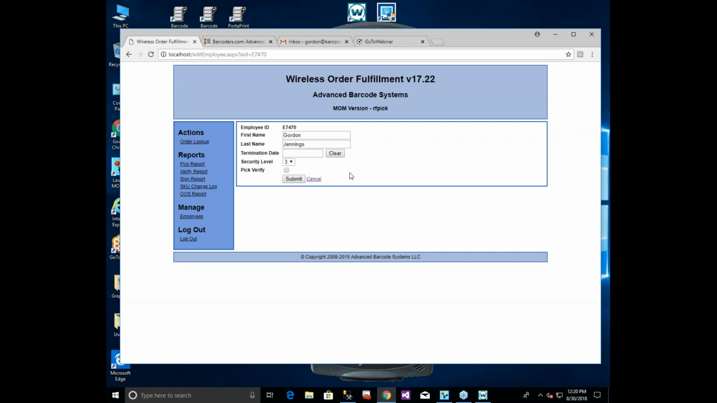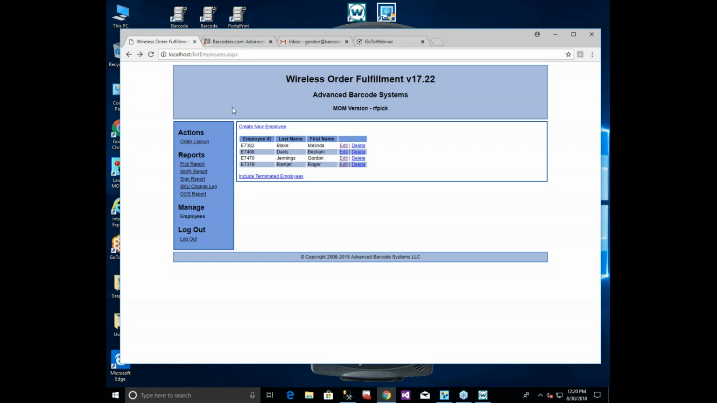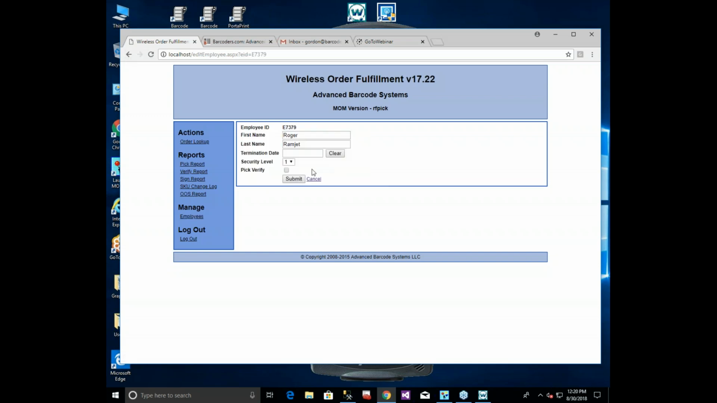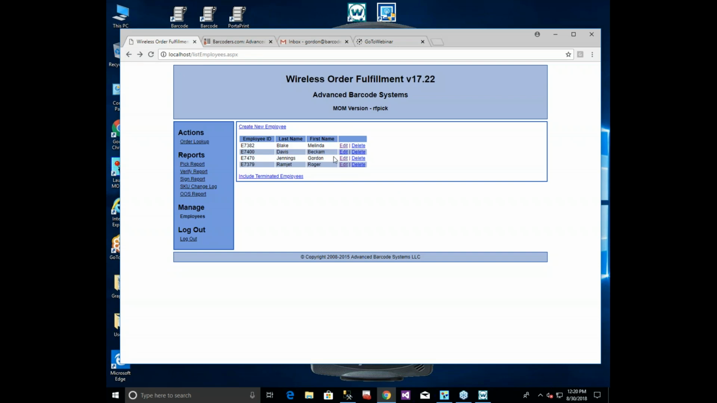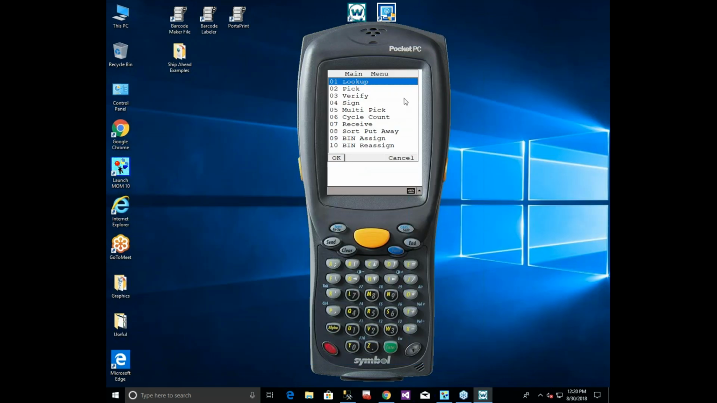A level 2 can change locations, but they can't change quantities. And a level 1 can pick orders, but they can't do anything that makes any kind of significant change to the warehouse. So if I go back here, you see that Roger Ramjet is set at a level 1, and I'm at a level 3. So I have functionality that he does not. I just wanted to show you that when we get started here.